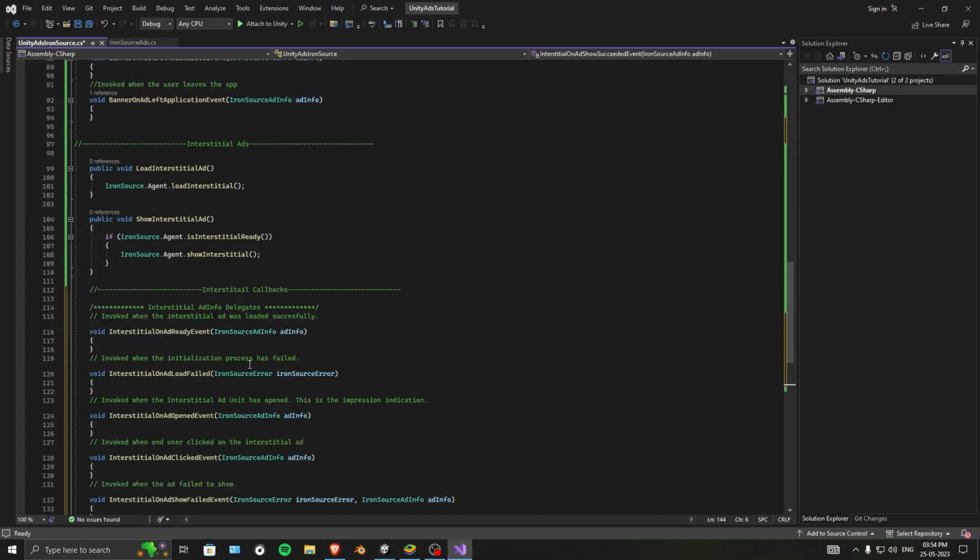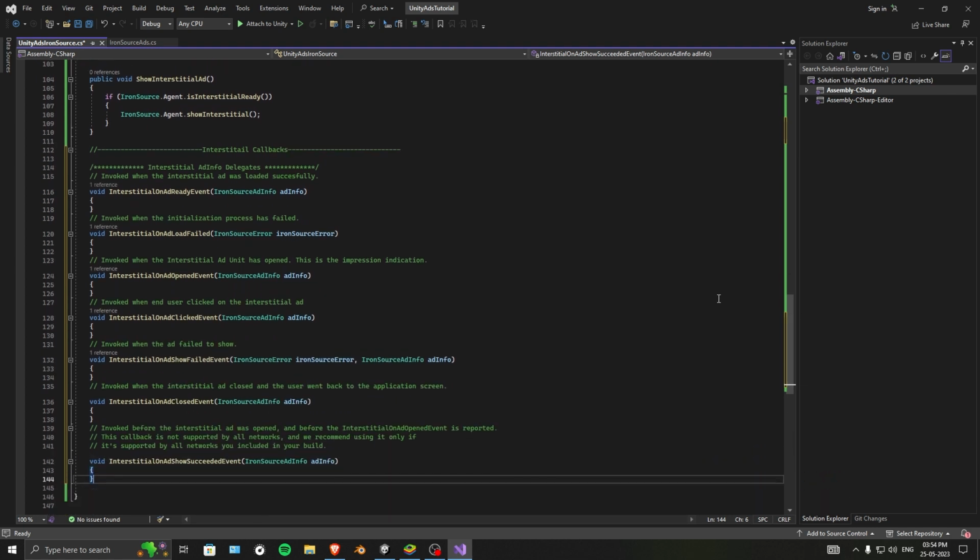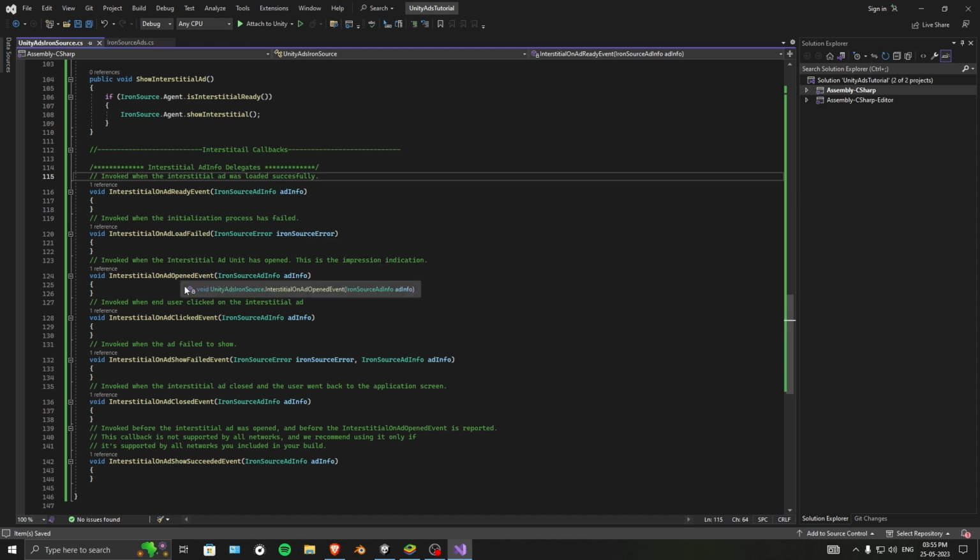Now let's go ahead and copy this one and paste it. It is pretty straightforward when you read the comments, like invokes when interstitial ad loaded successfully. So this will get triggered. Now initialization failed, then this will get triggered once. Each and every one of these will get triggered once. Now invokes when interstitial ad has opened. This is the impression indication. So when you click on the interstitial ad, this event will get triggered.